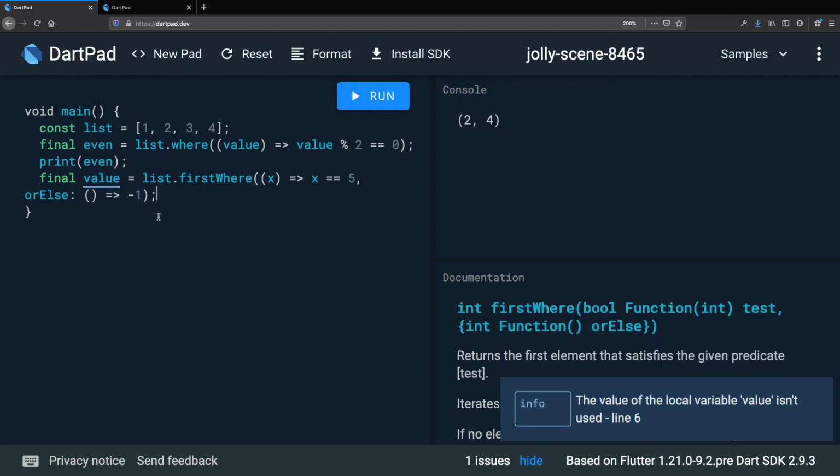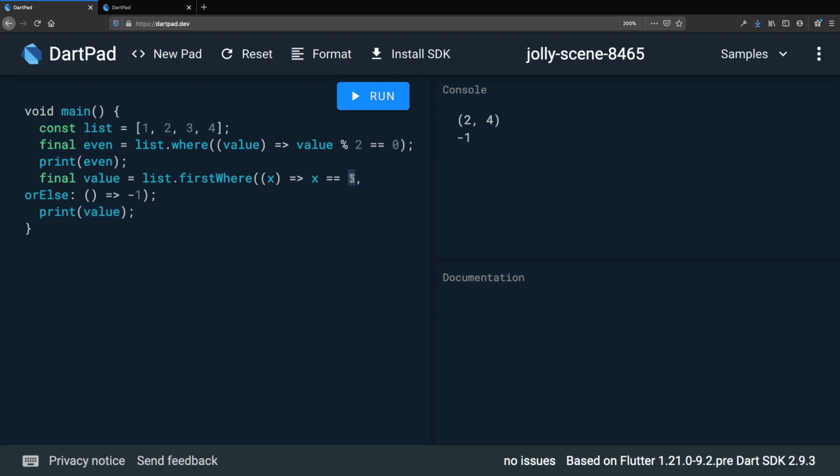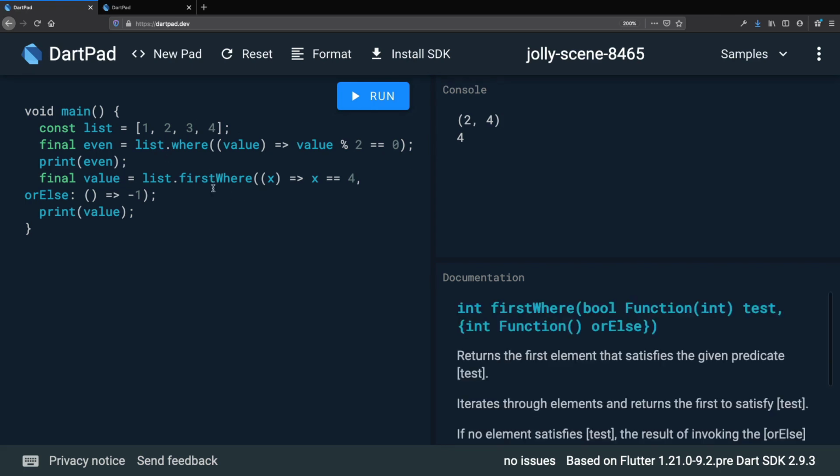And we can add a print statement so that we can see how this works. And if we run the program now, we can see that the output is -1 because first where could not find any values equals to 5 on this list. But if we change this condition to x equals 4 and we run again, then the output is 4 because this value is on the list. And it is returned when we call first where like this.